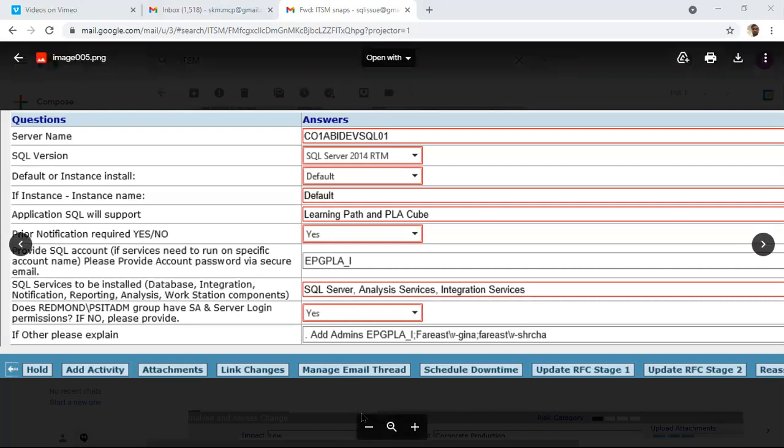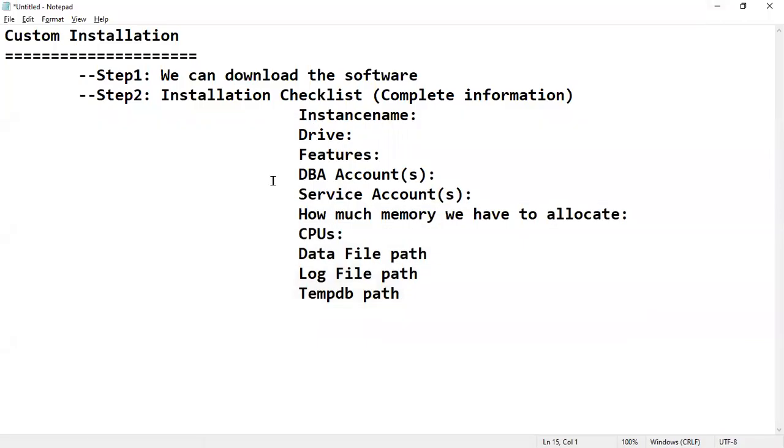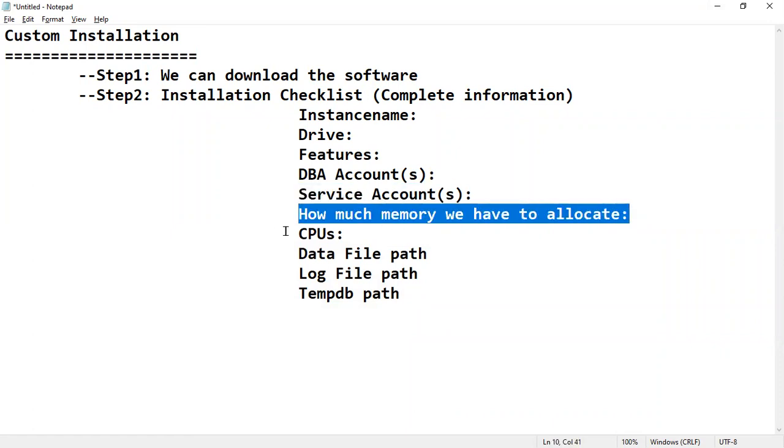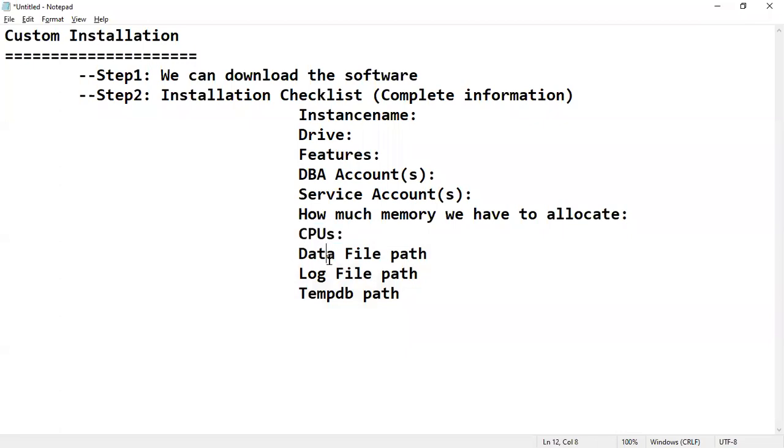See, here they are mentioning DB accounts. These are the DB accounts. One, two. This is actually the SQL account or service account. Complete information we will get here in the installation checklist. Even these details we'll get: for the service account, how much RAM we have to allocate, how many CPUs, data file and log file details, and TempDB.